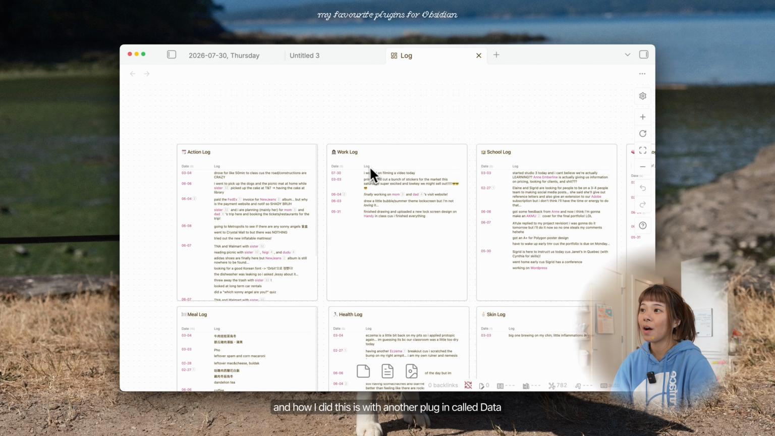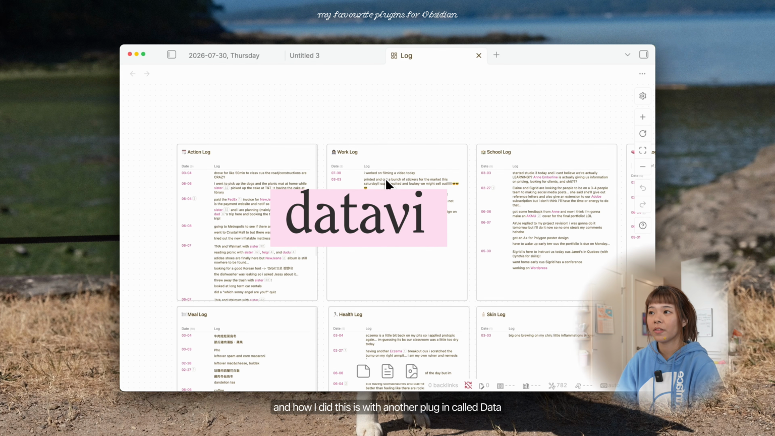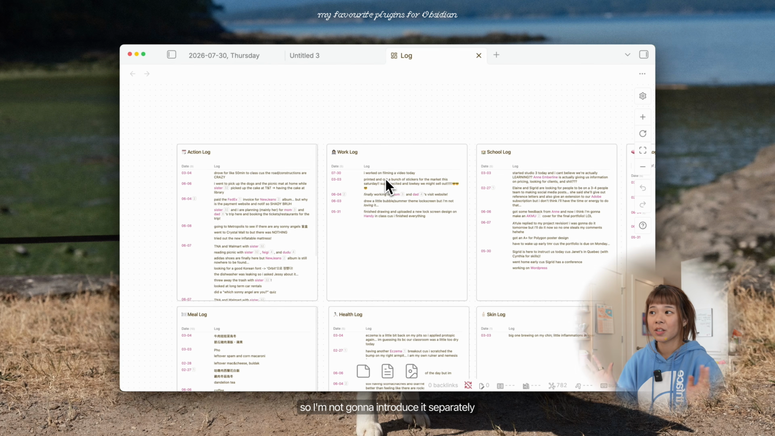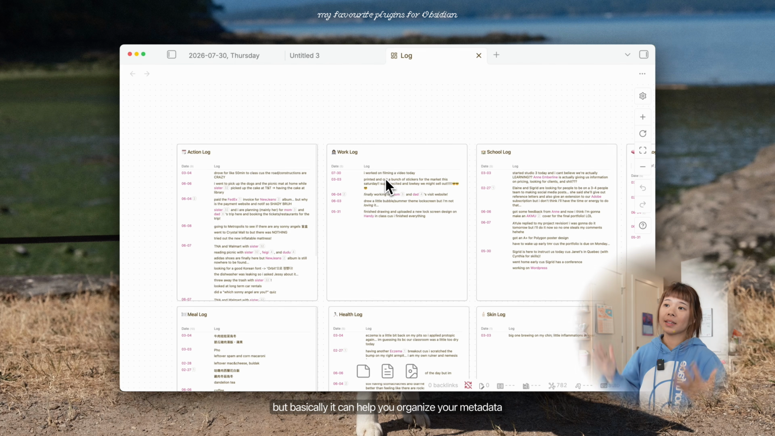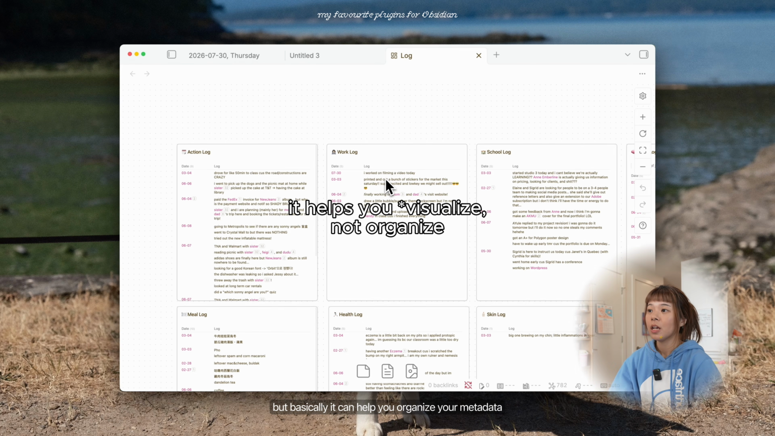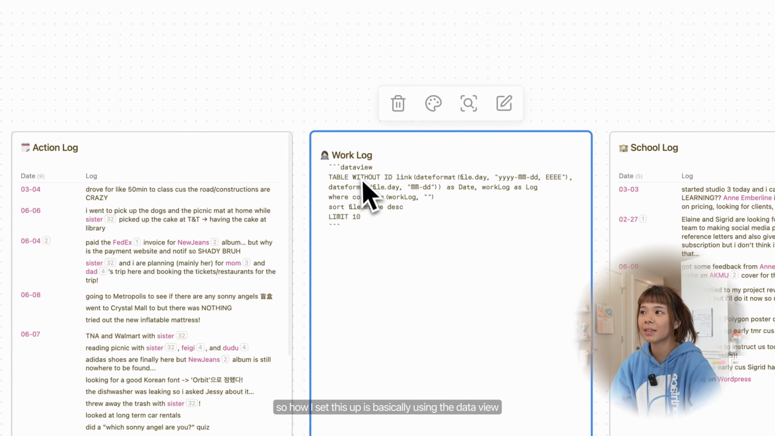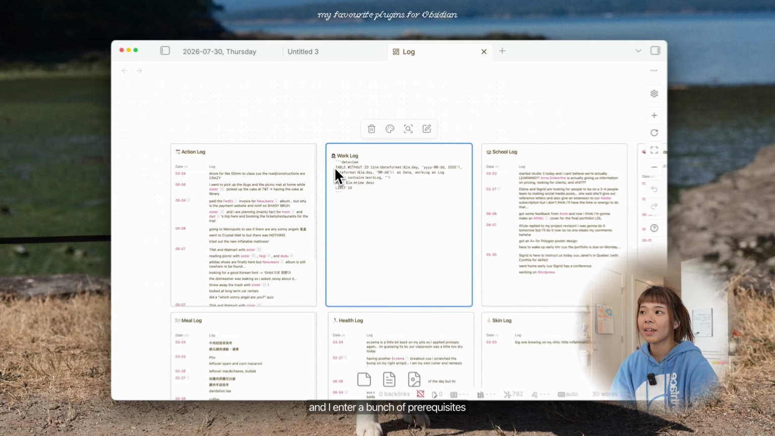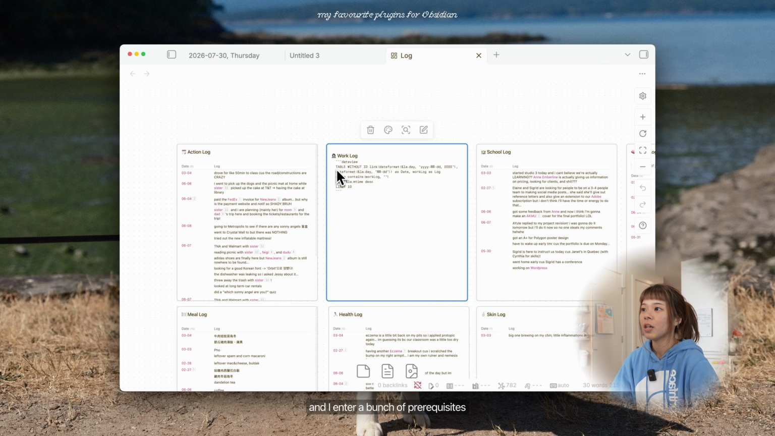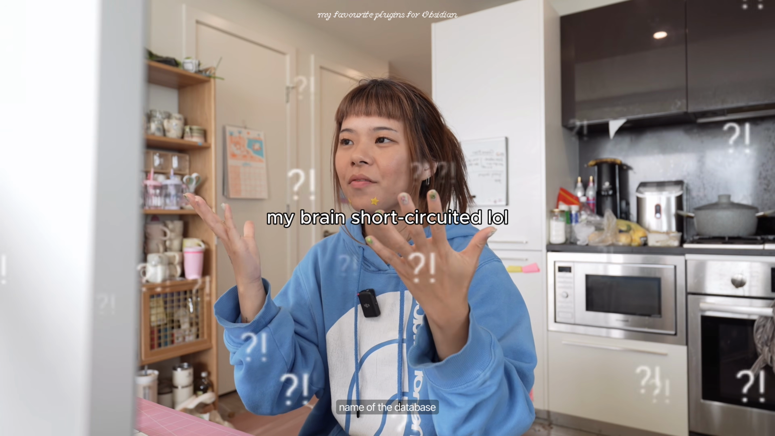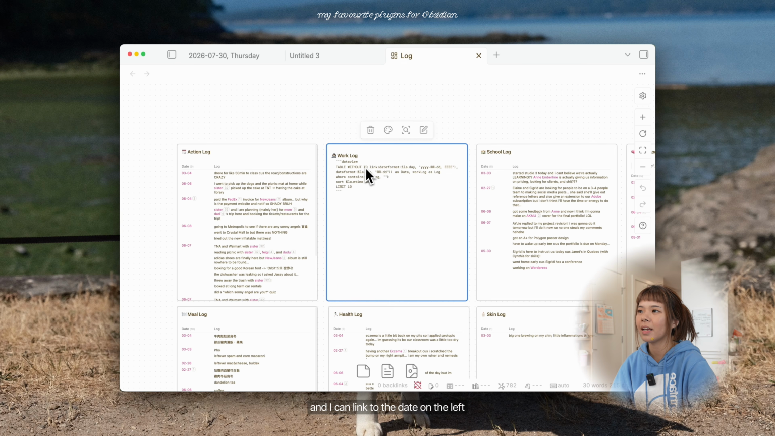And how I did this is with another plugin called Dataview, and it is a really popular plugin, so I'm not going to introduce it separately, but basically it can help you organize your metadata. So how I set this up is basically using the Dataview, and I enter a bunch of prerequisites. So table without ID is just a table without the name of the database, and I can link to the date on the left.